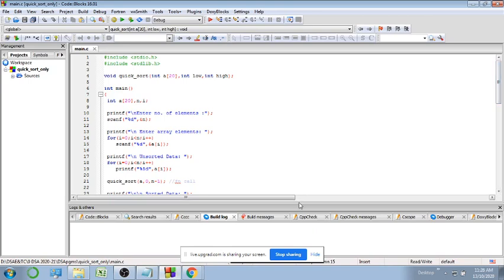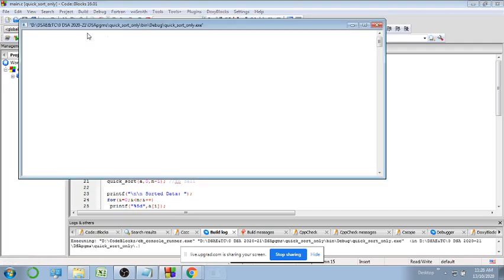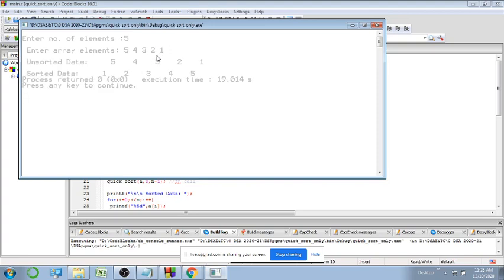So this is the program for Quicksort. I'll execute it and we'll come back to the logic later. Run. Enter the number of elements. I'll take the same example, 5. Enter the array elements: 5 4 3 2 1. No need for commas, you should not give them. This is the unsorted data, 5 4 3 2 1, and finally I am getting the sorted data as 1 2 3 4 5.